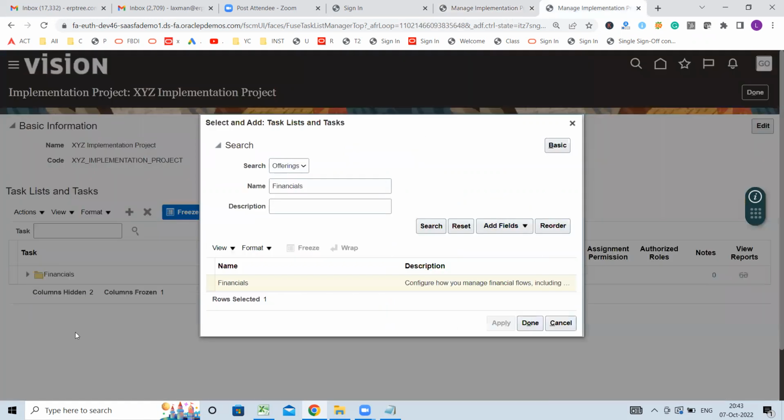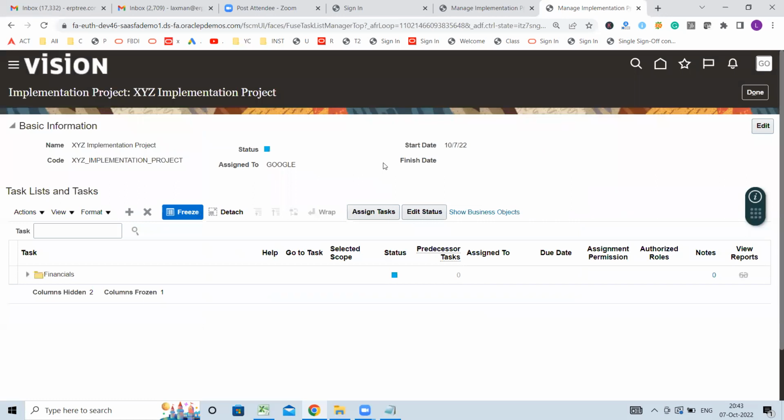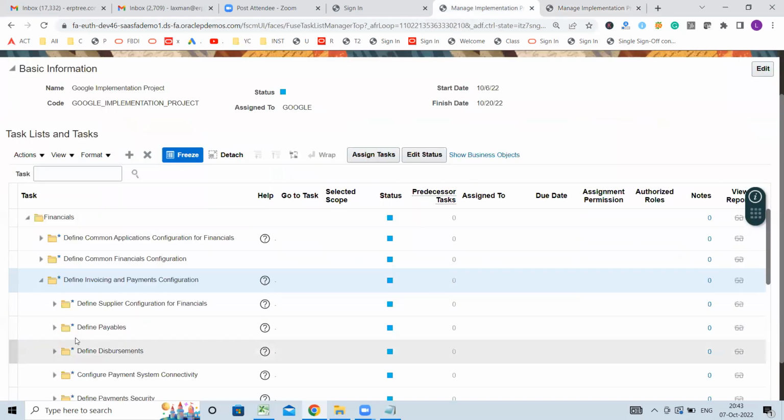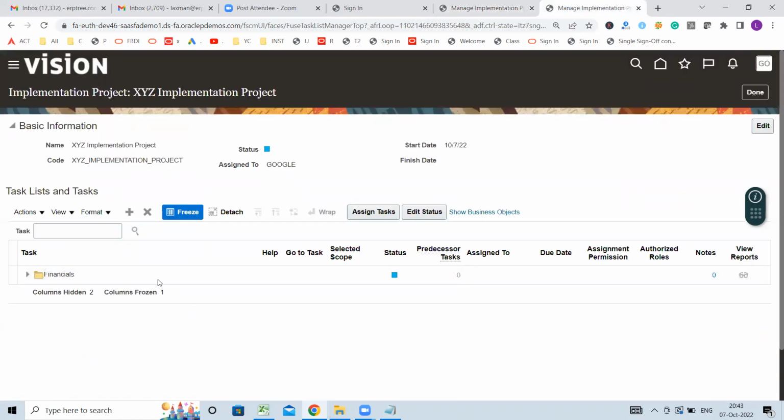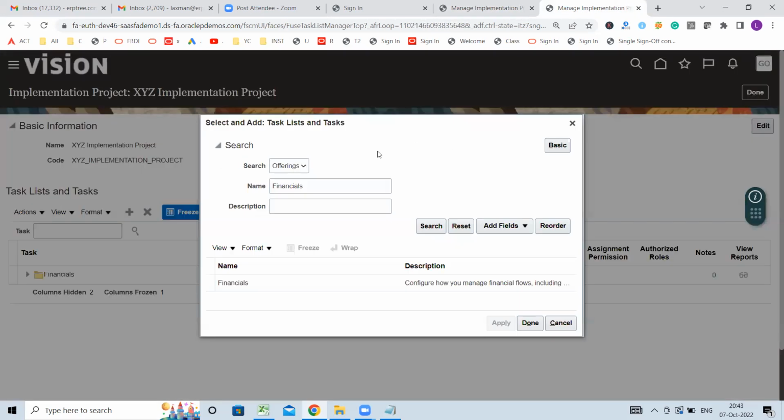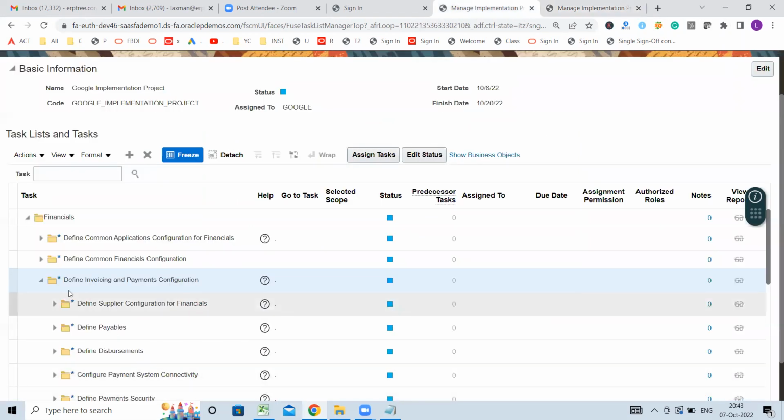Here you can see, in the background, financials is added. Now what you want to do is add only payables into this project, define invoicing and payment configuration. Yes, you can add. Click on add. Now you are not going to add an offering, you are going to add an option. To add the options, you have to select the search criteria as task list. What is the name? Define invoicing and payments configuration.